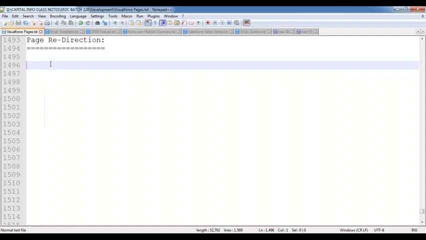Like for example, when I click on the next button, the user has to be redirected to that next page. When the user clicks on the previous button or back button, the user should come back to the previous page. That means I'm redirecting the user from one page to another page, like page 1 to page 2 or page 2 to page 1, whatever. It may be forward direction, it may be backward direction, depending upon your requirement. We can redirect the user from one page to another page with the help of a feature called page redirection. By using page redirection, we can redirect the user from one page to another page.